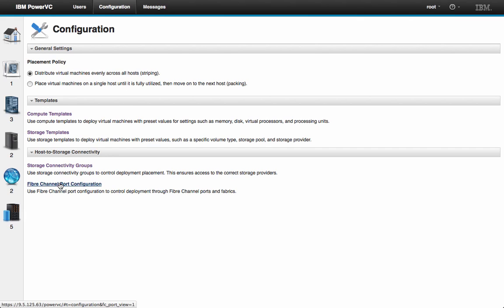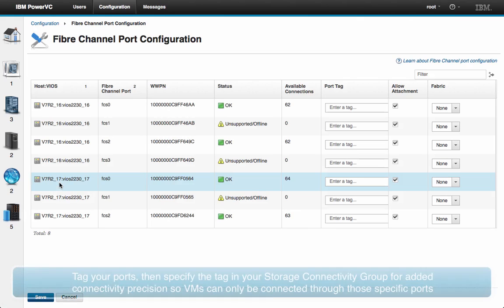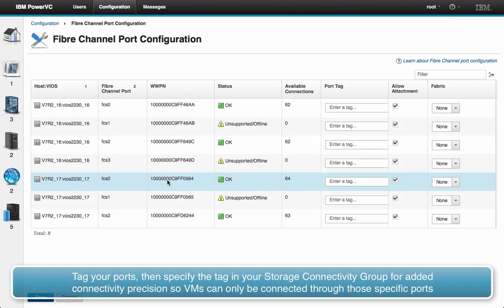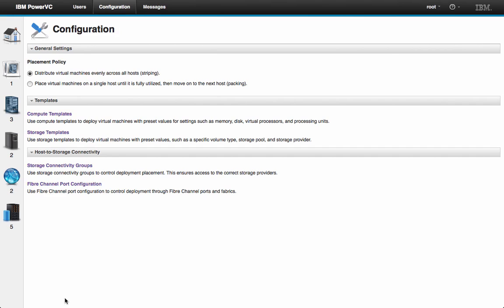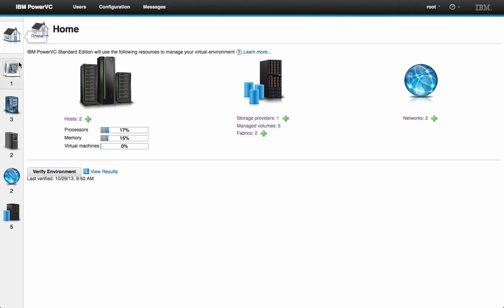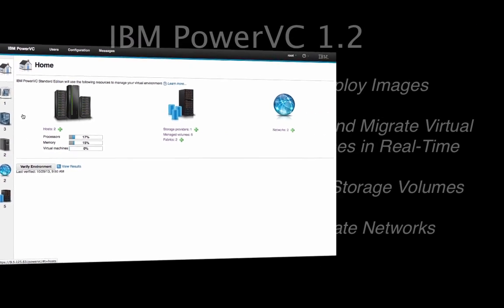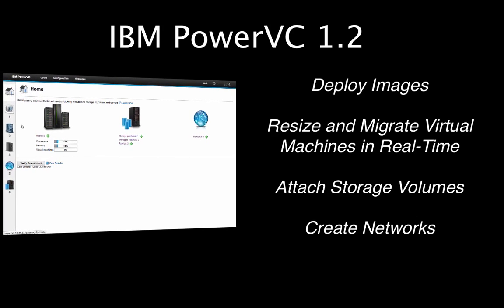Finally, for advanced users, PowerVC offers to customize the fiber channel port configuration so that the storage connectivity has even more precision and can connect through very specific ports. As you can see, IBM PowerVC provides a simple and intuitive way to manage your Power-based virtual environment, while at the same time tapping into the rich capabilities of PowerVM.